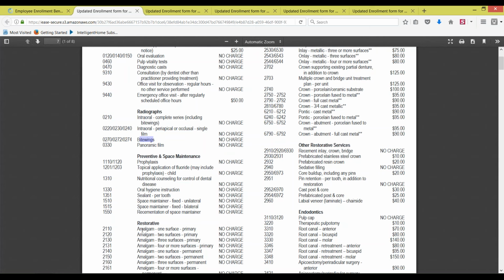So if you look here, you see a 1 surface filling, no charge. 2 surface filling, no charge. 3 surface, no charge. All the way up to 4 surface. So a 4 surface filling being no charge is pretty cool because at the end of the day, those are probably about $100. That's how serious a 4 surface filling can be and how expensive they are.